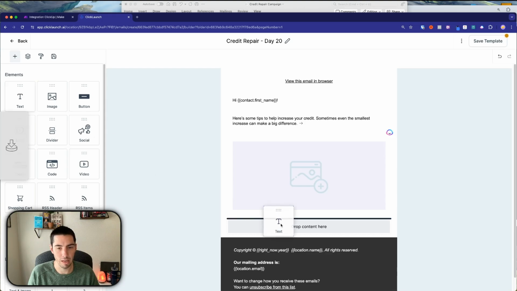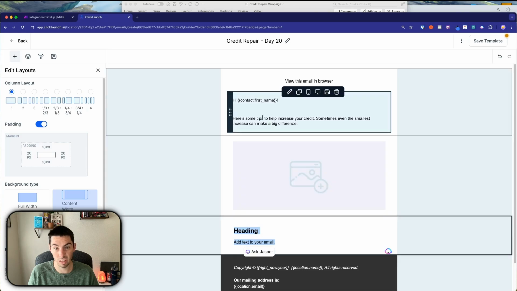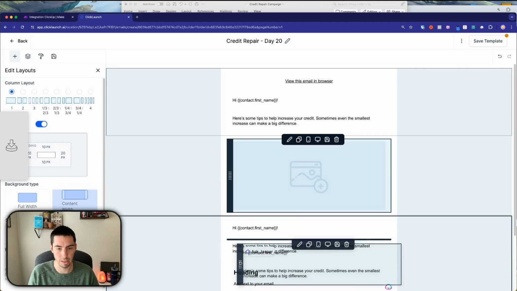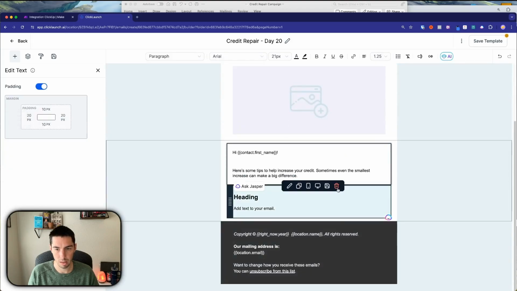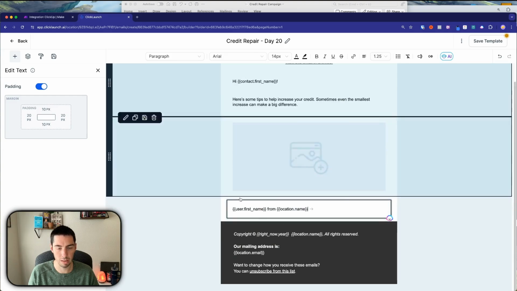Now I'm going to add text in here. Another thing I can do just to keep the same formatting, I can actually just clone this out. And let's drag this one down here. Sometimes I like doing that. And so now we have everything the same. I'll just highlight all this, paste in, sign off, user first name, location.